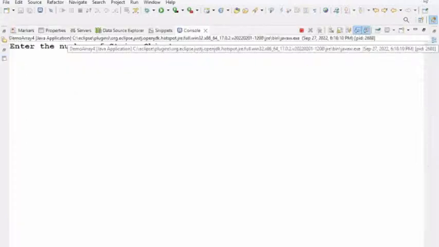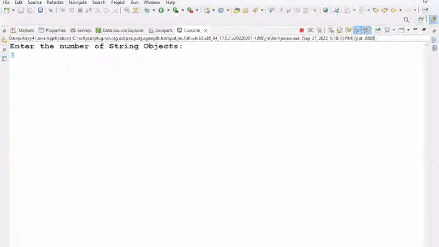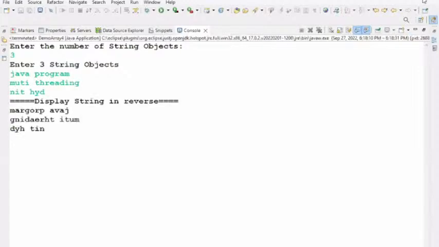Enter the number of strings: 3. Enter the 3 strings. Java program, multi-threading, NIT HYD. They are reversing or not now?